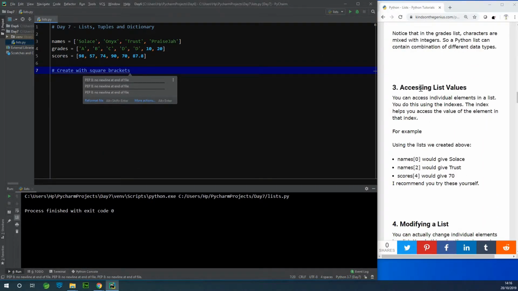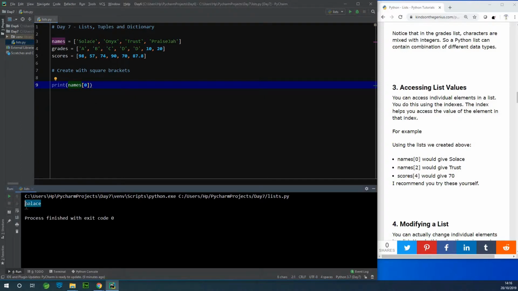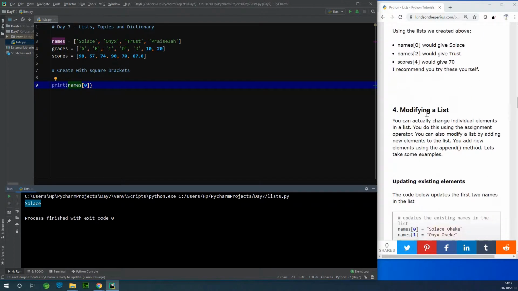So how do we access the values in a list? For instance, we have names. The first item is index 0. This is 1. This is 2. This is 3. That is how to access the items in a list. So basically, if I print out names 0 by saying print names 0, it is going to print Solace. If I go ahead to run it by clicking on this button, you can see it prints out. In the same way, we have names 1, names 2, names 3. So the index starts from 0.